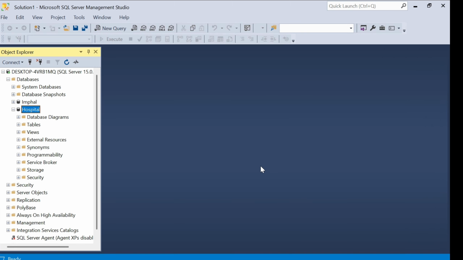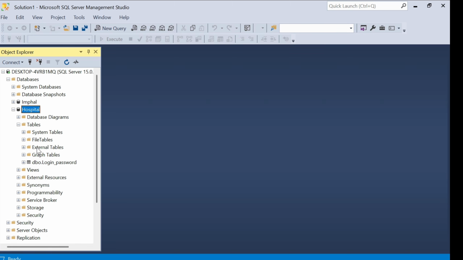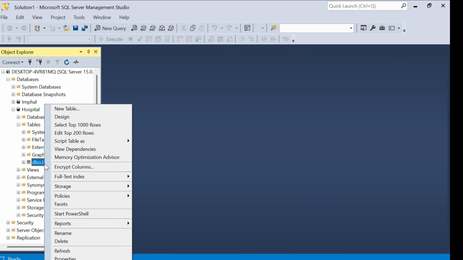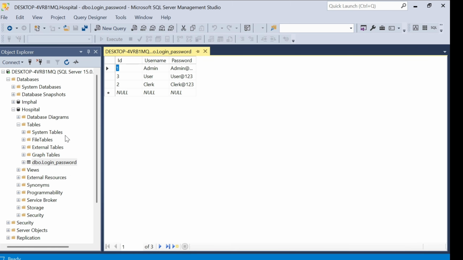This is the second technique. Let's refresh it. This hospital database has one table, and in this table there was only one row. After I restored, it has 3 rows. In this way, we restore the SQL database. This is the second technique.